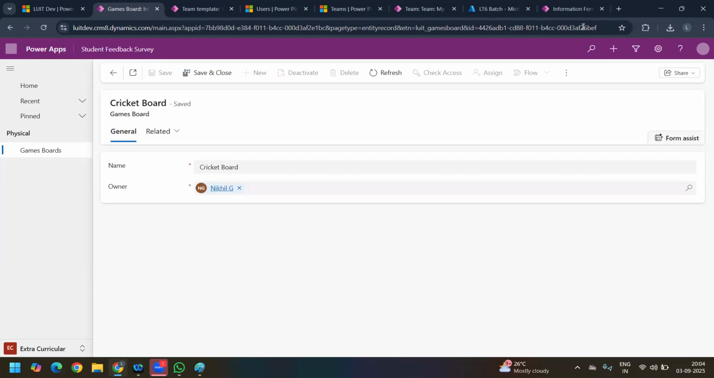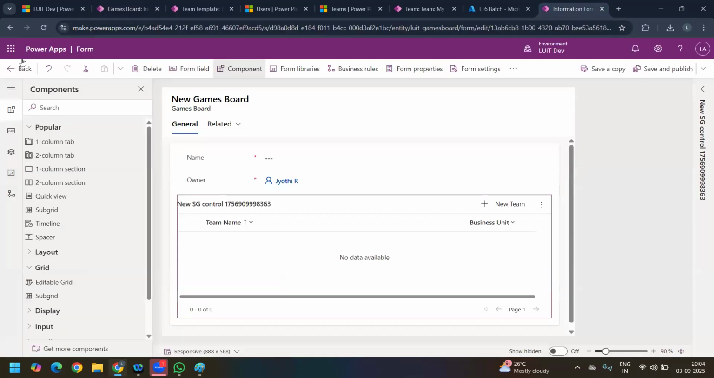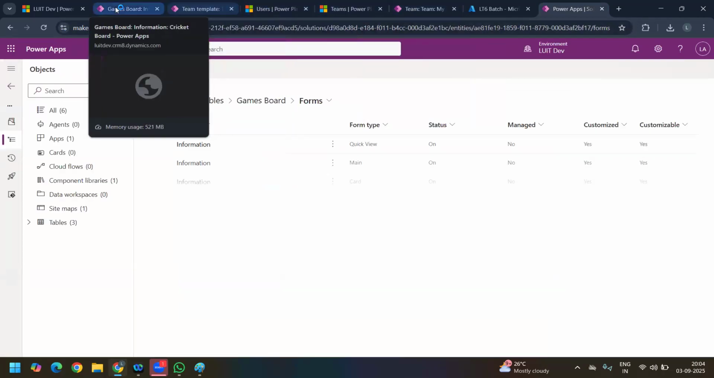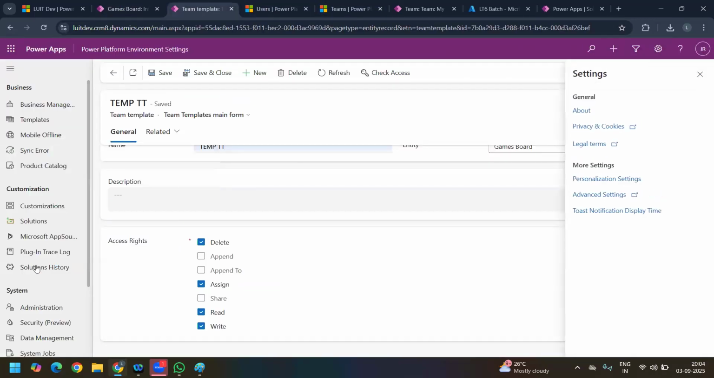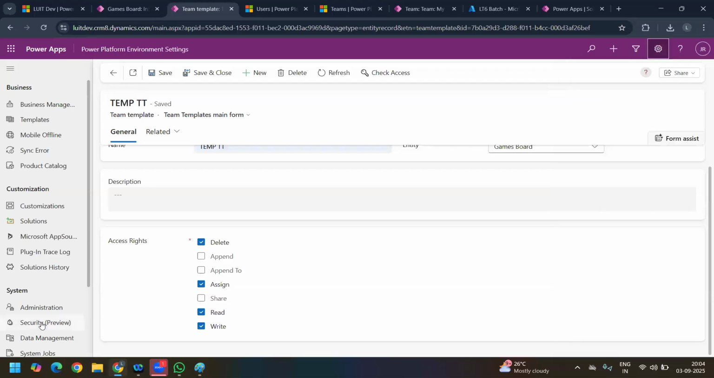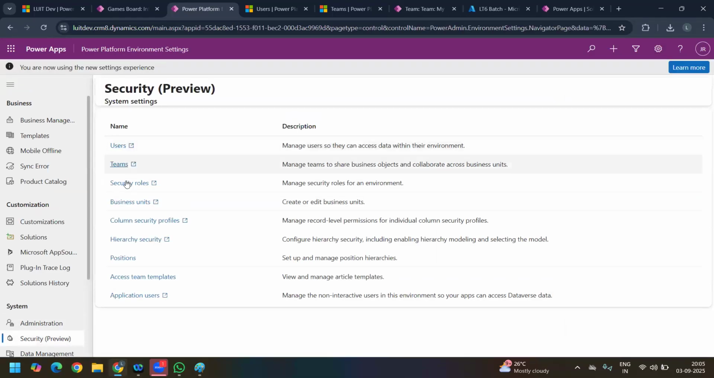Any questions here? Okay. So tomorrow we will continue the same security concept. If you see, we have just covered till here: what you mean by user, what you mean by teams, what you mean by security roles. So tomorrow we will be continuing with column security profile, hierarchy security, position security, and application users. Any questions?